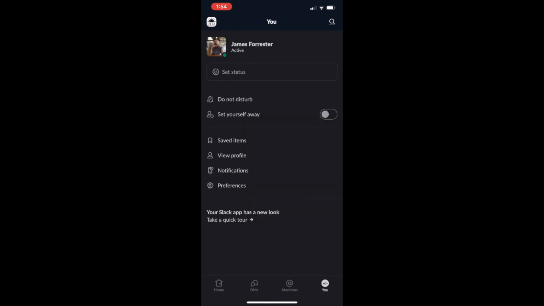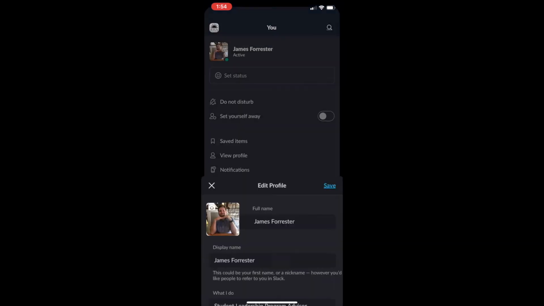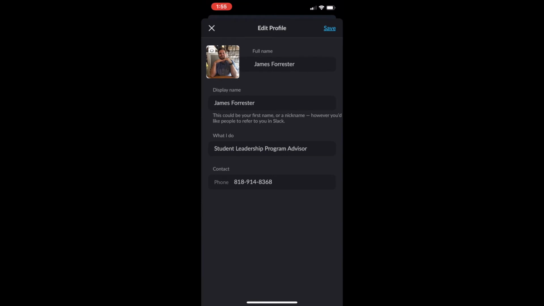And finally, you can go over to the You section, where you can customize what your profile is. When clicking on the profile yourself, it's very important to have a name and a picture, so this way everyone can identify you easily on Slack. In addition, in the What I Do section, you should put what your hall or what your position title is, so this way people can contact you faster and know exactly for what reasons they are contacting you about.